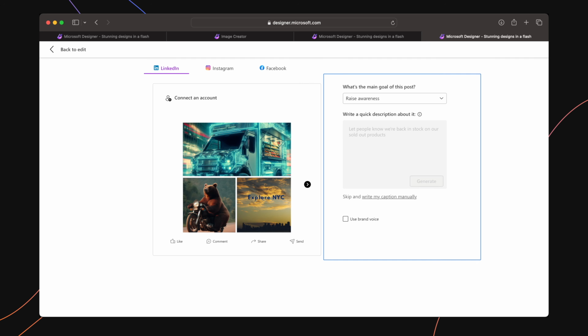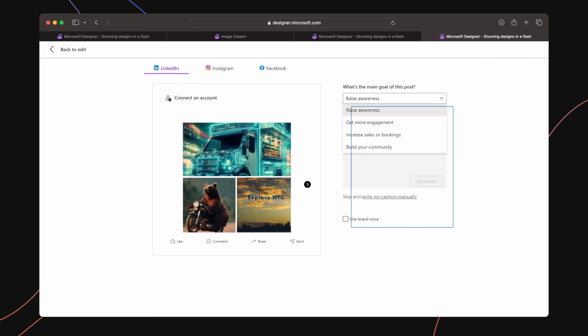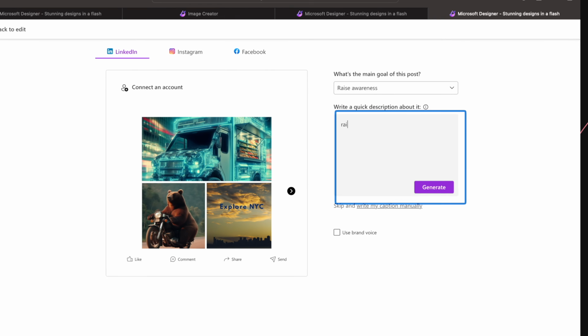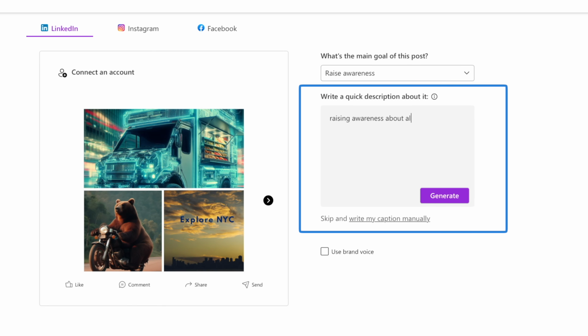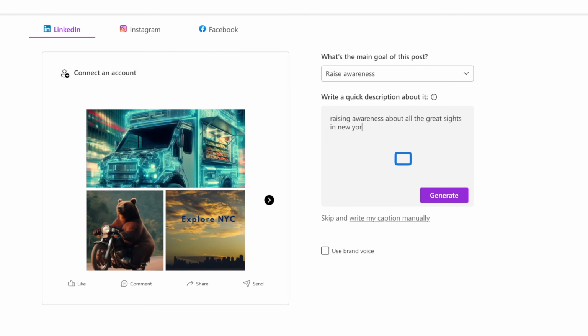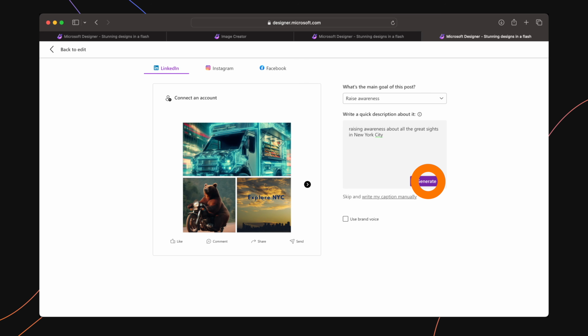On the right, we have the option to select the main goals for this post, either to raise awareness, get more engagement, increase sales or bookings, or build community. I'm going to select raise awareness. Also, just a note, when you do use this option to share, it brings in all the images currently in your editor. For a quick description, we'll let it know we're raising awareness about all the great sites in New York City. And then we'll hit generate.